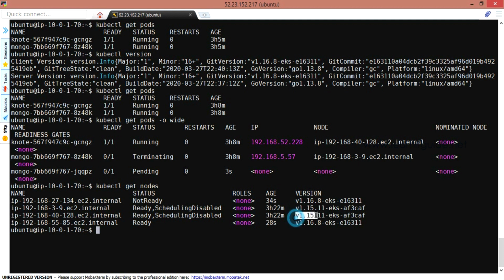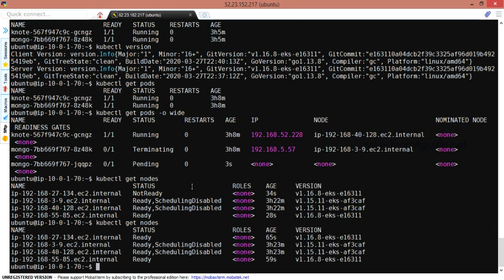Why is the scheduling disabled? That is because it won't accept any new pods, because it is going to be terminated soon once all the pods are moved to the newly created instances. But still the new nodes are not ready. Once that is ready, your pods will be created on the new nodes.